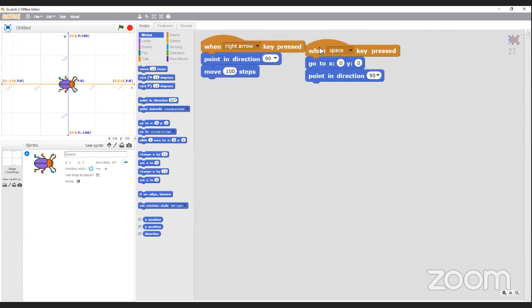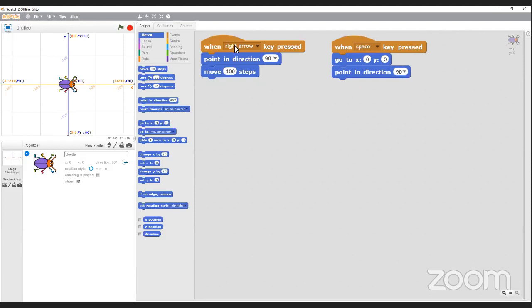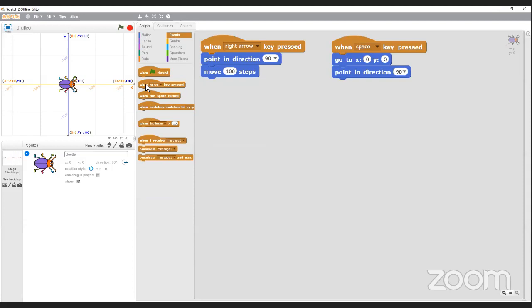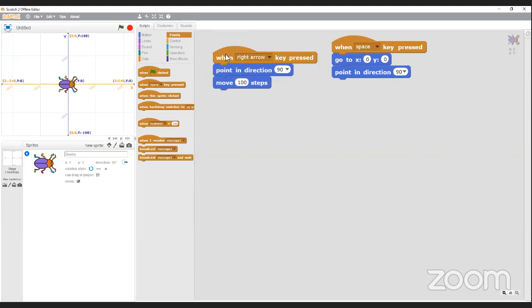We can also do one where we can say when the left arrow key is pressed. So rather than me having to go back to events now and click on when the left arrow and then add pointing direction and then add move, you can just right click on this thing, and basically all of these blocks here you can have the option to duplicate it. So you just click duplicate, and now you have an exact same copy.